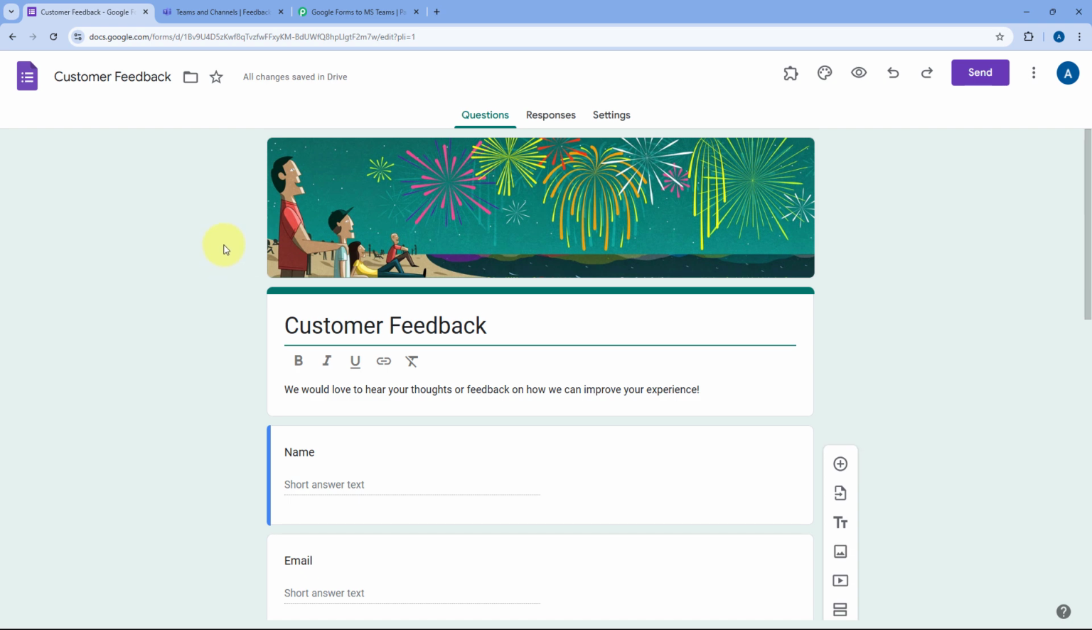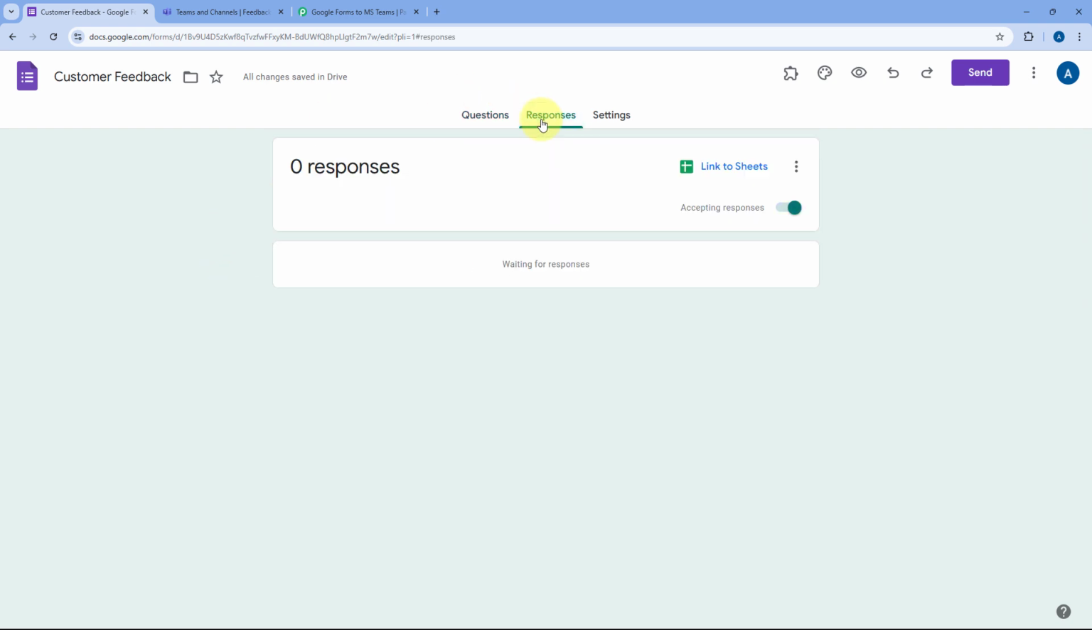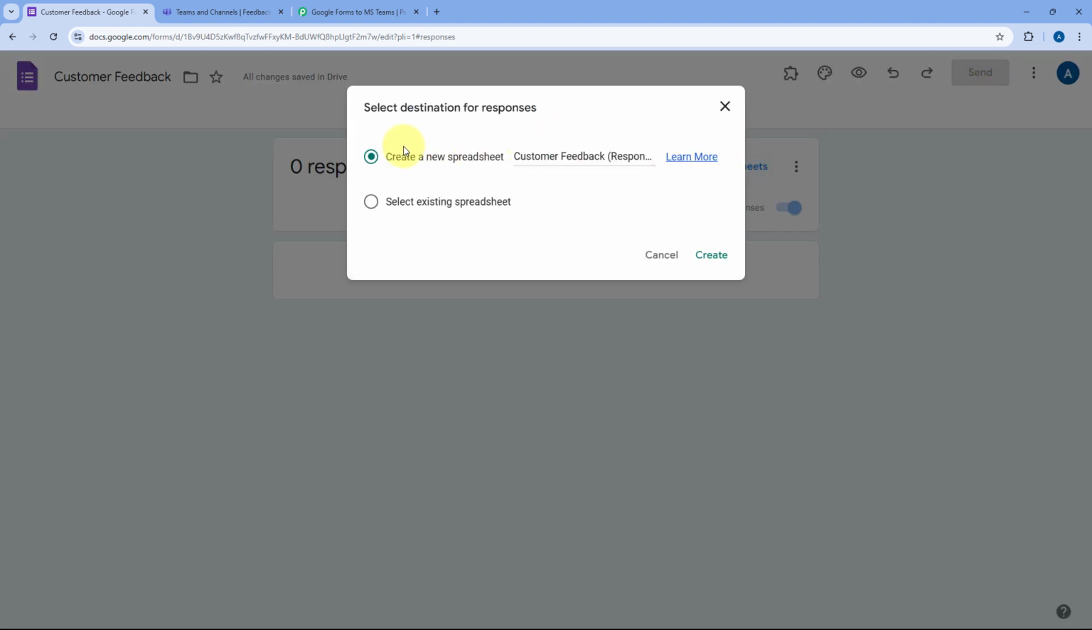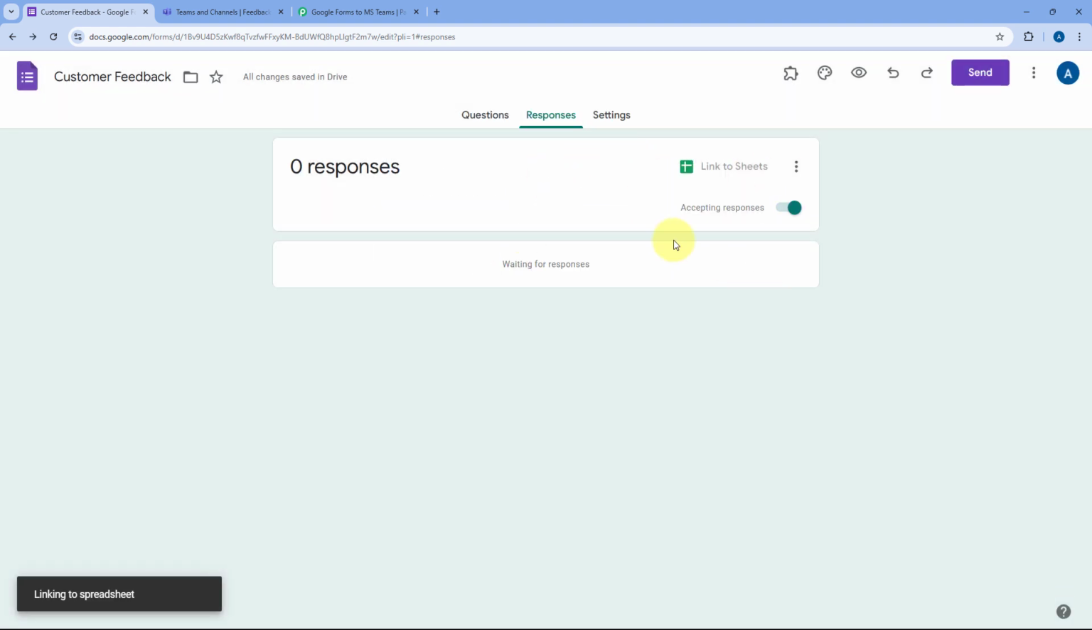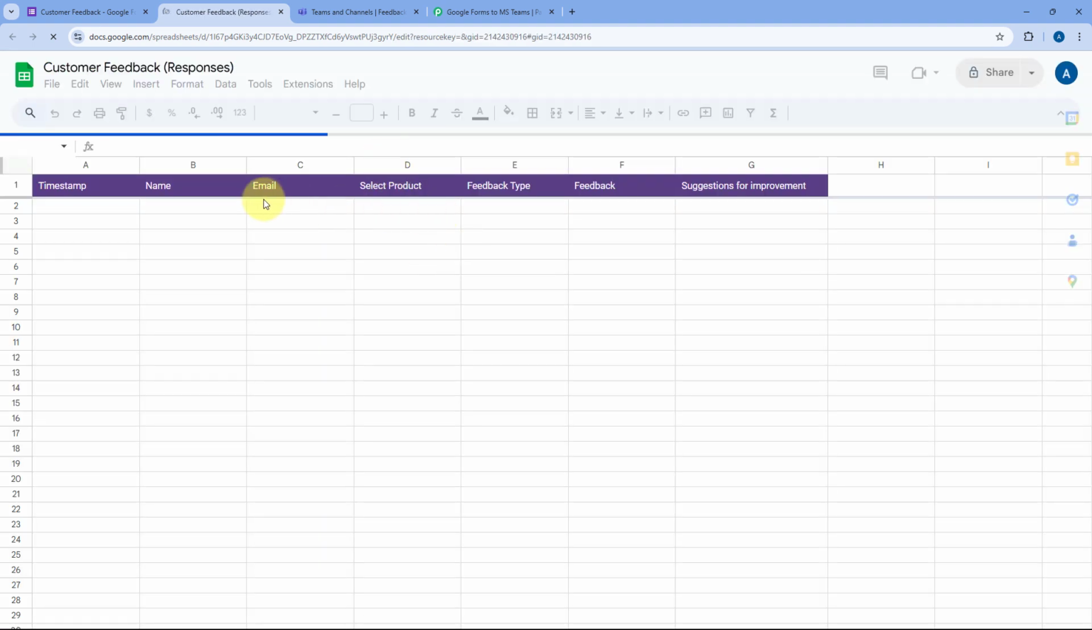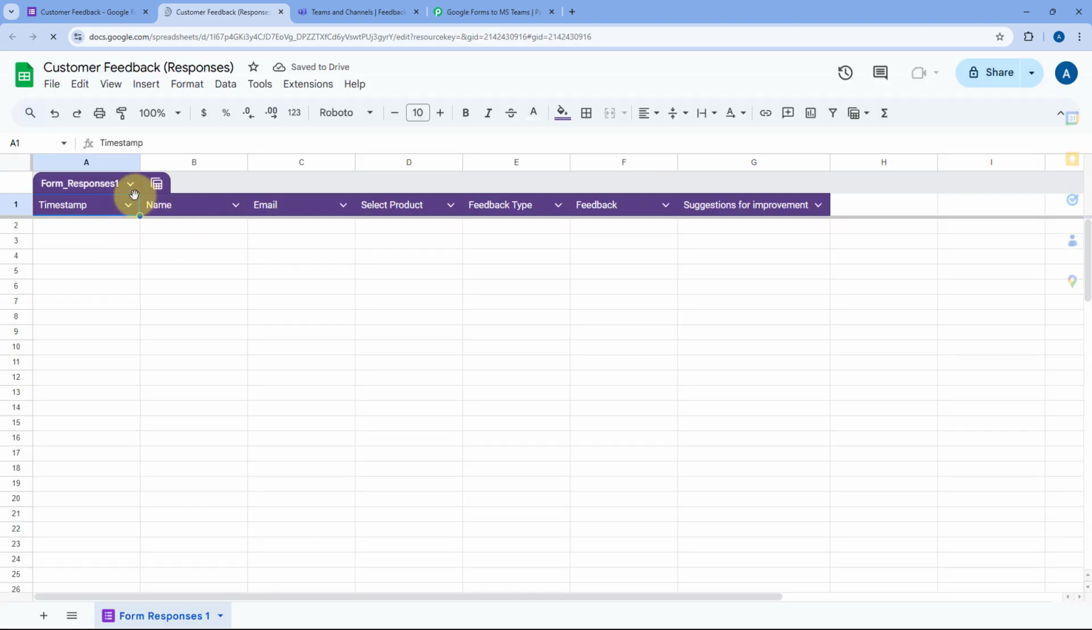After this, we have to go to the responses tab, and here you can see this option of link to sheets. Just click on it, select create a new spreadsheet and click on create. Now as we click on create, a Google Sheet will open in a new tab in front of us. And this is the spreadsheet in which all the form responses of Google Form will be stored.